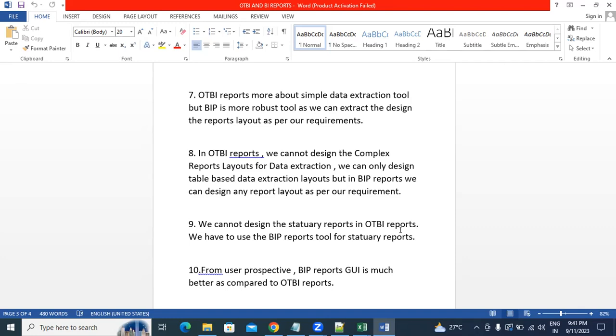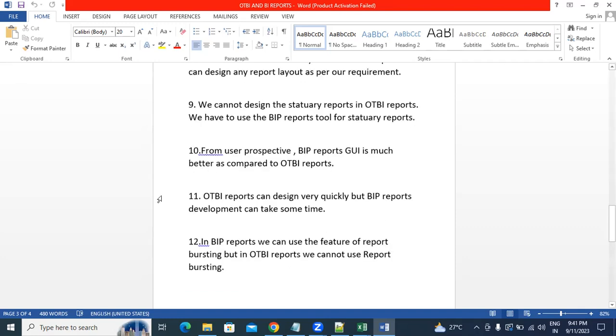From the user perspective, the BIP reports GUI is much better compared to OTBI reports. This is point number 1. See, an OTBI report can be designed very quickly, but BIP reports can take some time.